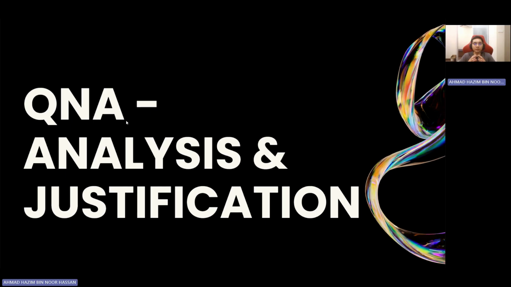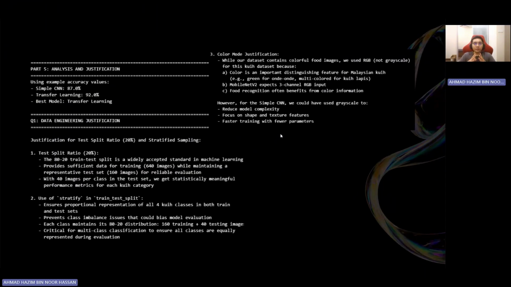Okay, now for the Q&A, I would like to walk through some of the key technical decisions we made and the justification behind them. Okay, for Q1, data engineering justification. First, why did we choose an 80-20 train test split? Because this is a widely accepted standard that gives us enough data to train the model, which has 640 images, while keeping a statistically meaningful test set of 160 images for reliable evaluation.